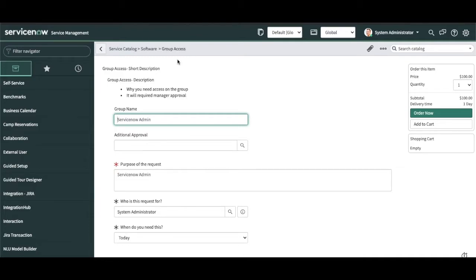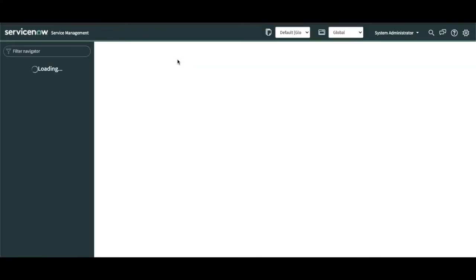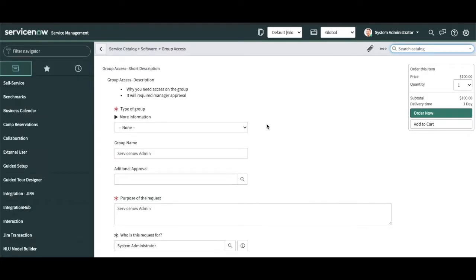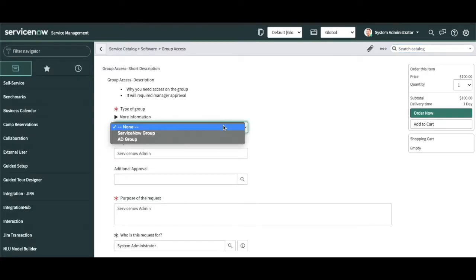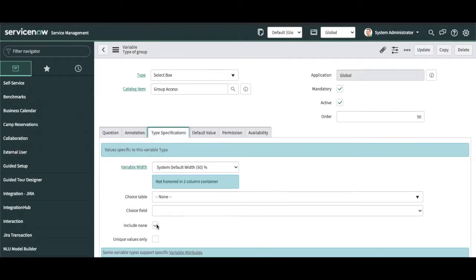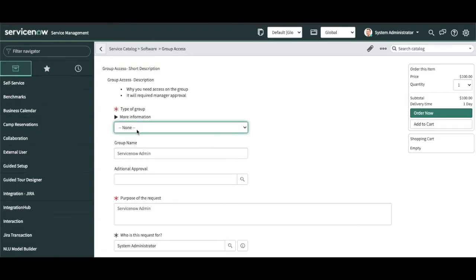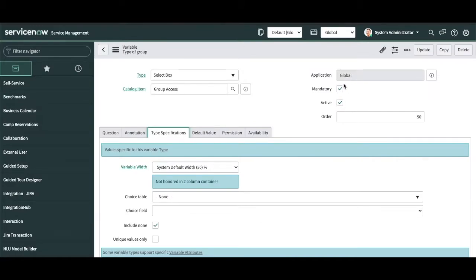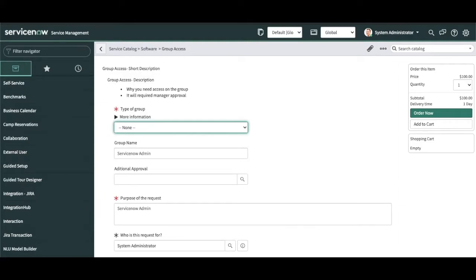So let's understand what we are going to do here. We are going to create one dropdown field called type of groups, and here we will see the none option because we selected include none. Secondly, we created two options: one is the ServiceNow group, another is the AD group, and it is mandatory as we made it mandatory at the field level.